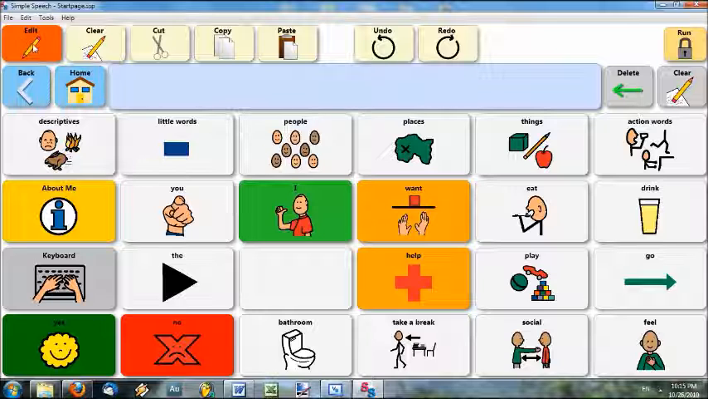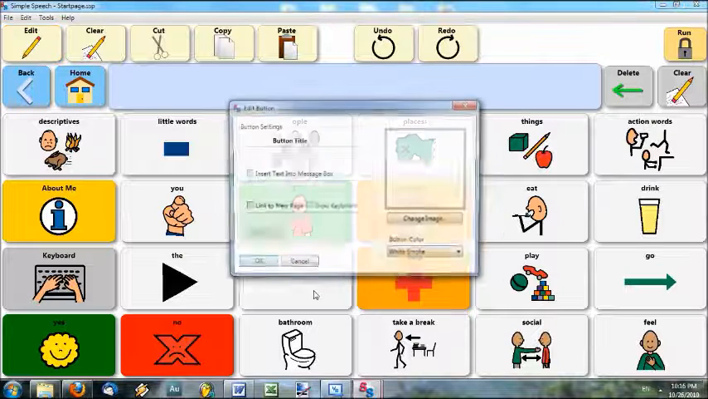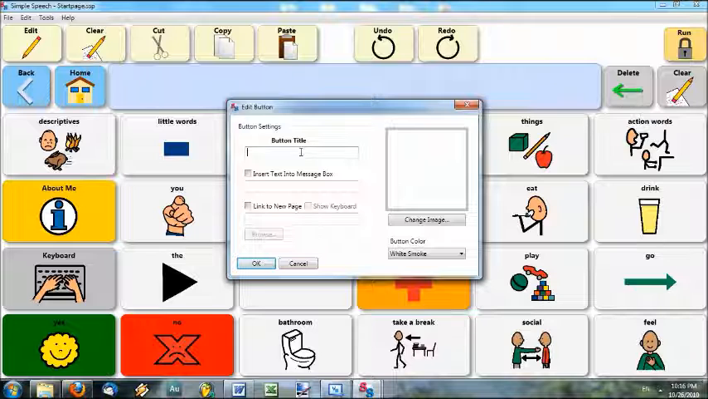So what I'll do is I'll click on the edit button, notice it turns red, and click on a button. Right here I have a blank button, and I want to put the word to into it. So I'm going to click on my button, and we have the edit button window that pops up. I can enter a button title. I'll press to, and I want to insert some text into the message box. So I just check that, and to appears here.